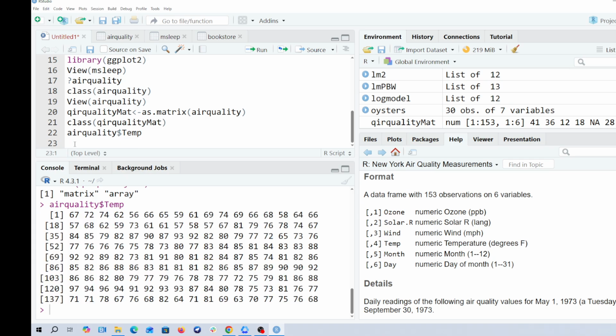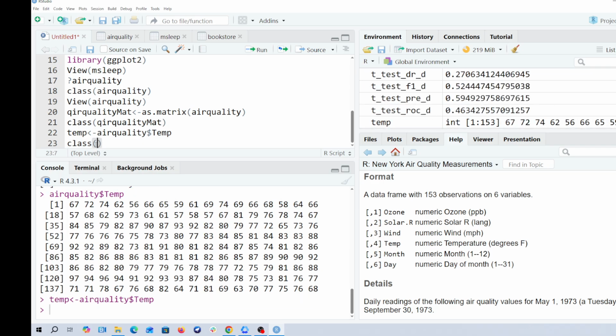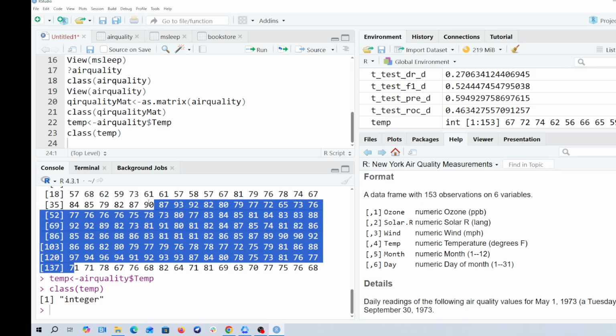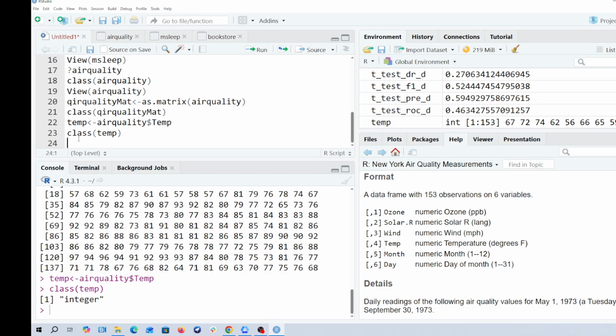If I want to confirm that, I can do a class of it. Let me just assign this to some variable. Let me say temp, and then I run this, and then I do class of temp. You see that it's an integer, which is a vector made up of just these numbers, which makes sense. So here we can compute the mean of this temperature and so on. As we move on, we are going to see different ways we can compute the mean for temperature in an aggregated manner.